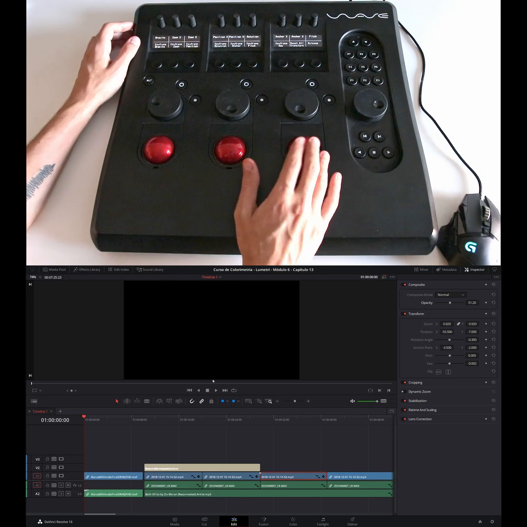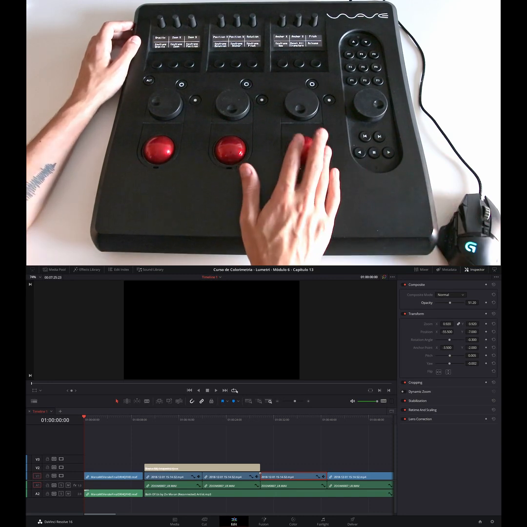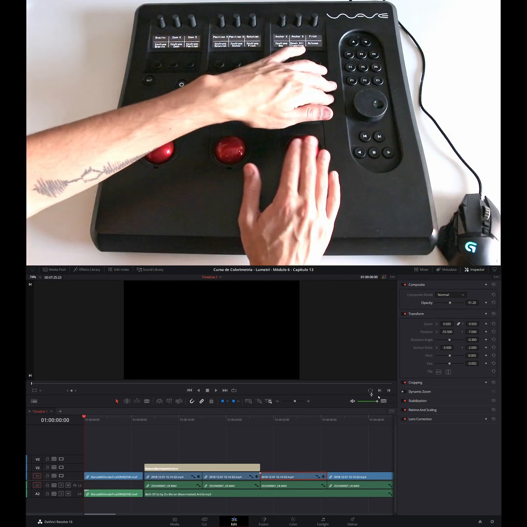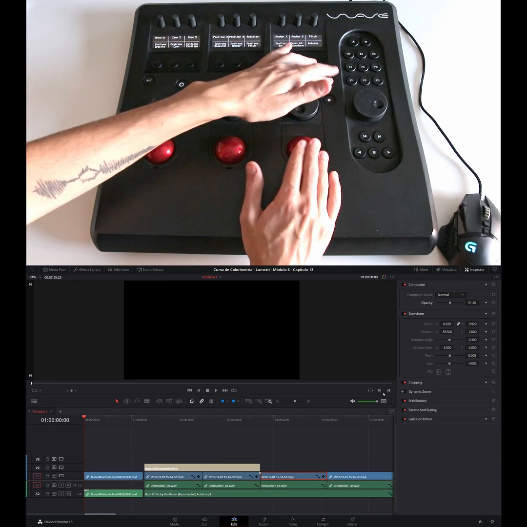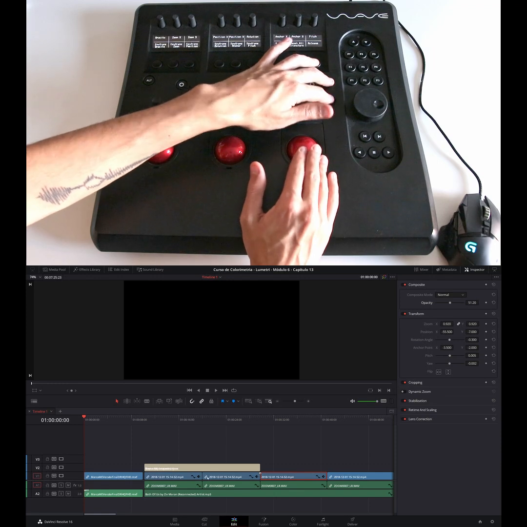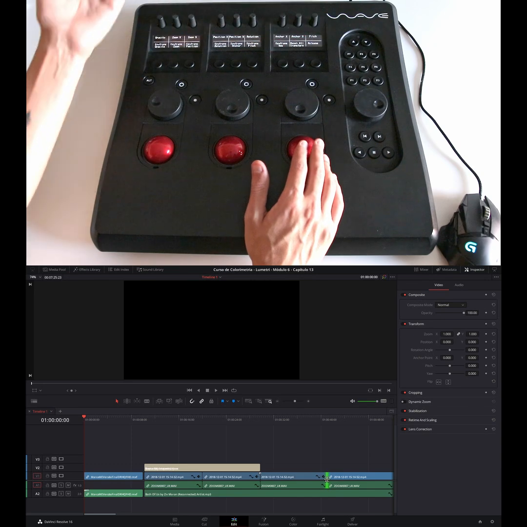So as I said, the trackball here is a mouse, so you can use it as a mouse, so you don't need to go with your mouse anywhere. You can use just this and click on the things, okay? This is kind of a left mouse click, so I can go here and select a clip, I can go here and select a transition point, doesn't matter.